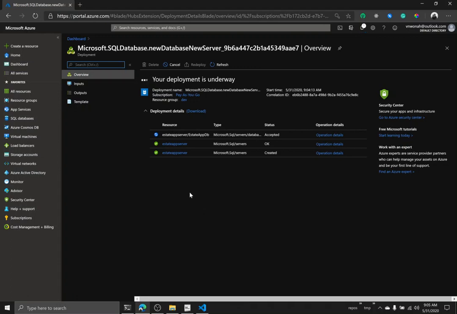I'm going to show you how to get the connection string for the database we're creating soon. And it's still creating the database. So it says it has created the server. We're waiting for it to create the actual database. Let's just give it a few minutes.